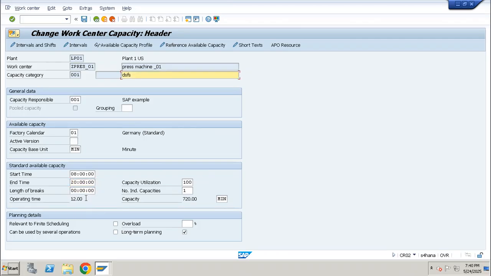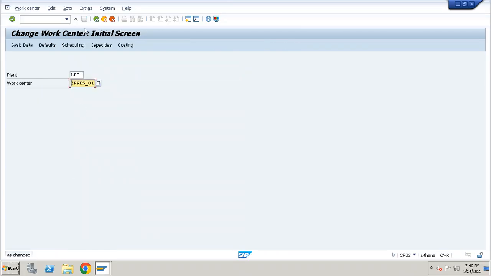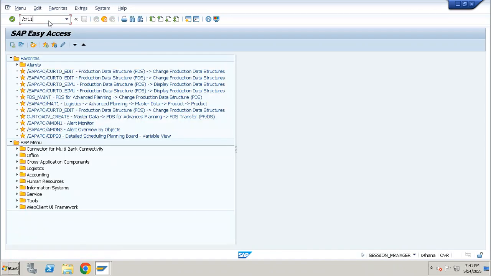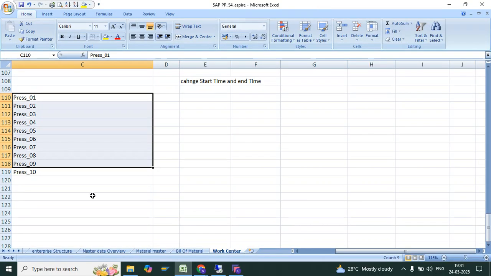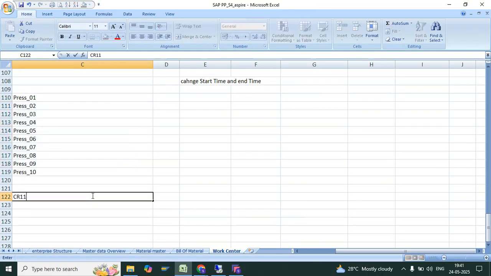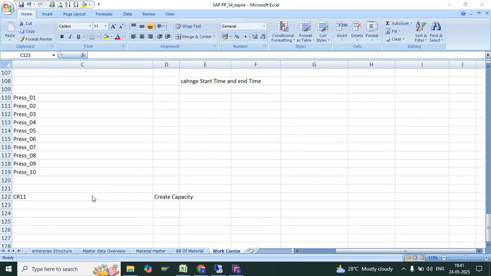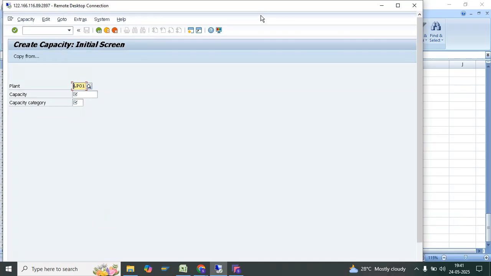Okay, this is the 8 12 hours capacity. Now what I will do, I will create a pooled work center. That is called create capacity, that is CR11. Okay, CR11, and this is for create capacity. So what you will do, just double click on this.